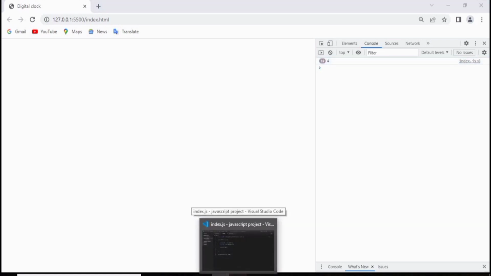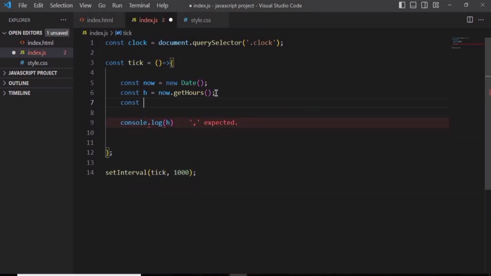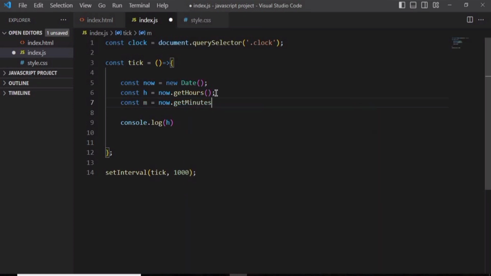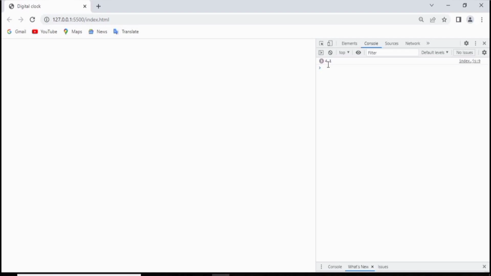So let's go ahead and get the minutes and the seconds. So let's go ahead and define a new variable, and here we're gonna set it equal to m. So m is for minutes. I'm gonna say now.getMinutes. Now let's log this to the console. So let's save this. Now let's go. Now you can see the minutes here. Now you can see this function is being called every second. So every second is being called.